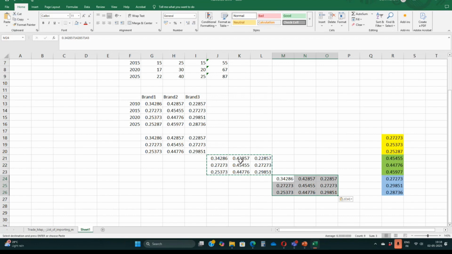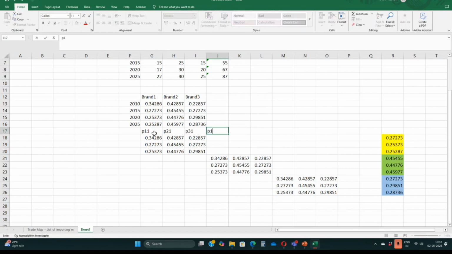So this I will call P11, P21, and P31. In other words, it gives me the first column of the transition probability matrix. This I'll call P12, P22, and P32. This will become the second column, and this becomes the third column, P13, P23, and P33.